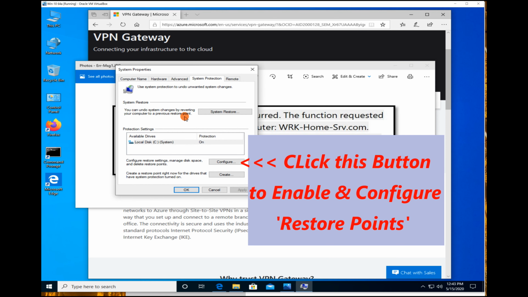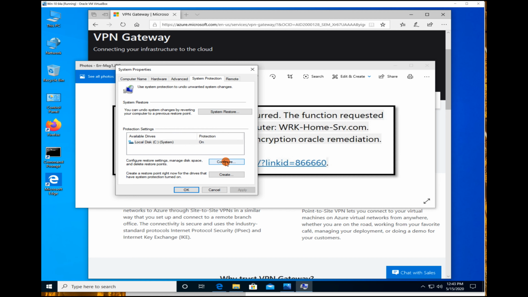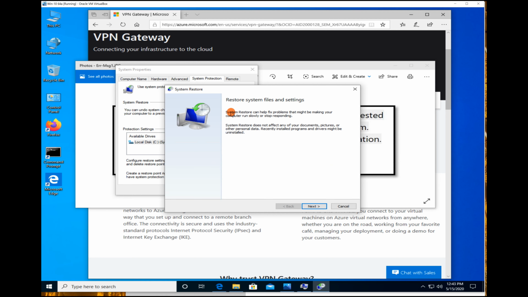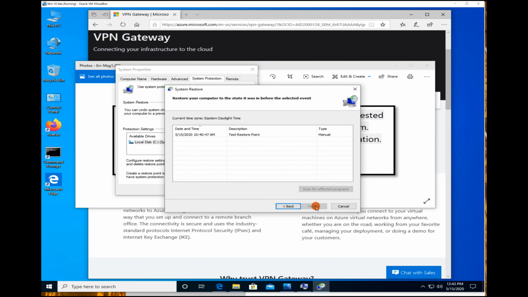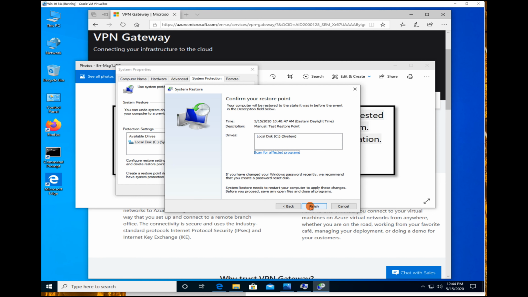This is where you come, and this is the button you press to enable and configure restore points if it has not already done so on your PC. So if we go into System Restore, this button here, and we click Next, we have a manually created restore point that was just a couple of days ago. Let's click on that, click on Next. It's going to replace basically most of Windows with restoring this.